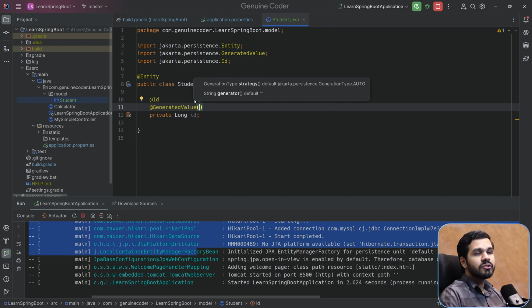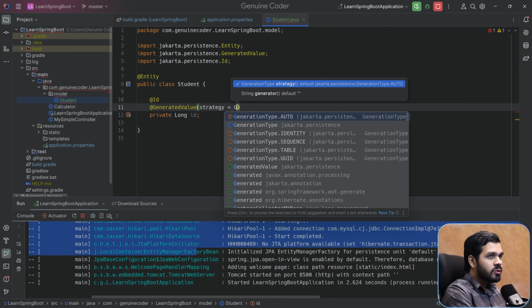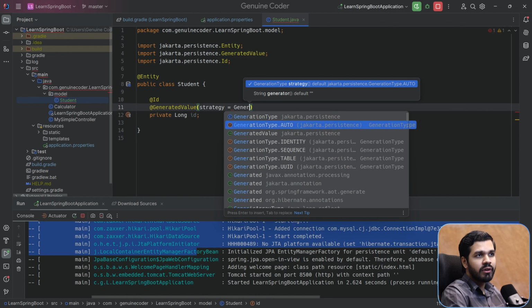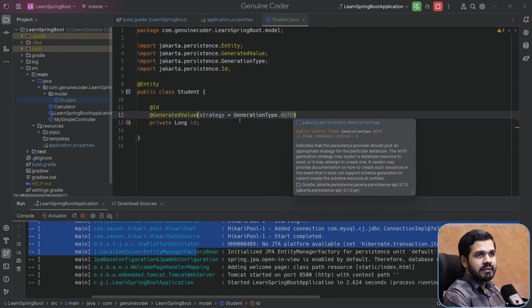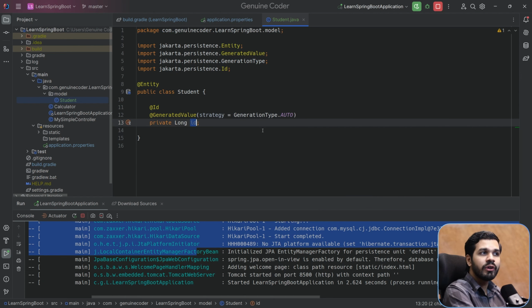So how would you like to have the value generated? We have to use the strategy option and specify what kind of generation type we are going to use. The best approach at this point is to use GenerationType.AUTO. What auto does is tell Spring Data JPA that it should pick an appropriate strategy for the particular database. It is like telling the database, hey, choose whatever approach you think is best. So what are the ways we can provide an auto-incremented value? We can have a sequence in the SQL.